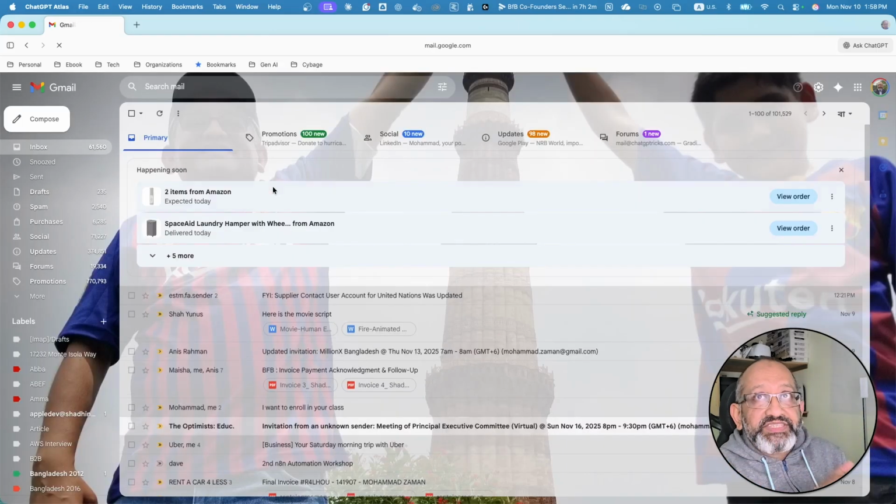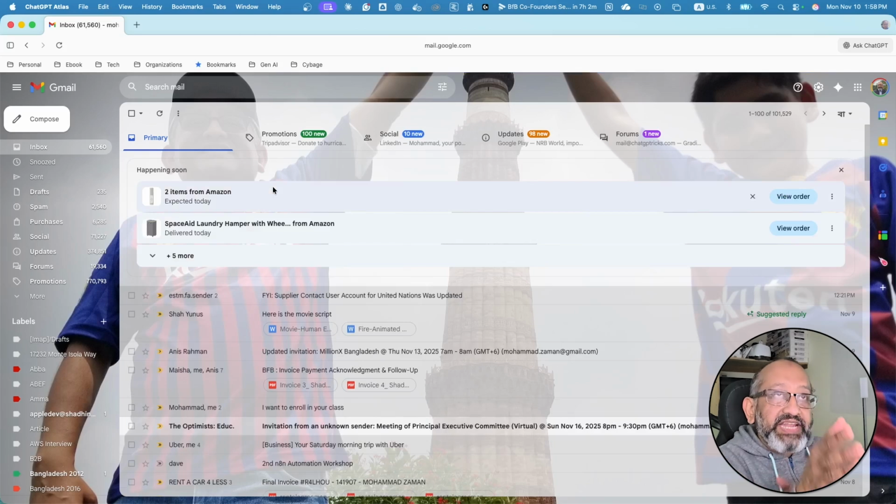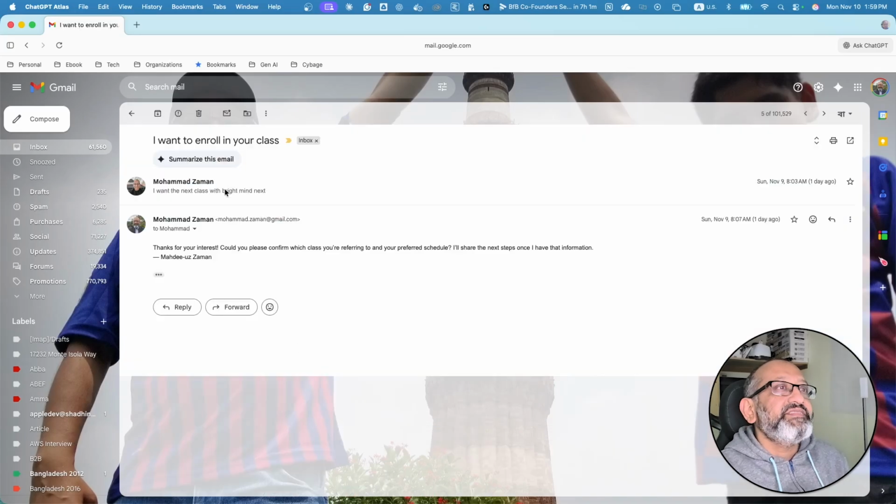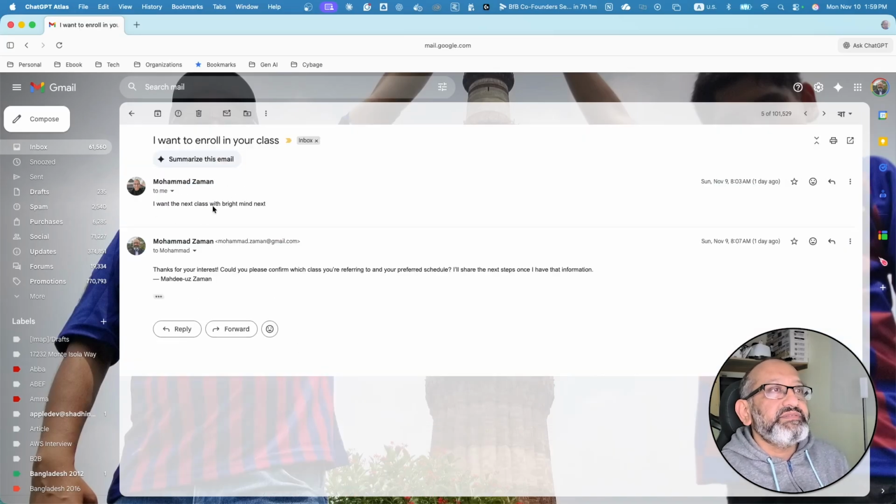So I went from the search, now I'm going directly to my Gmail. This is my Gmail, for example. I want to draft an email for everybody, so you can look into it. For example, I sent an email to myself that, hey, I want to get into a next class with the company. So it actually wrote all this email, replied, and finished all the tasks.